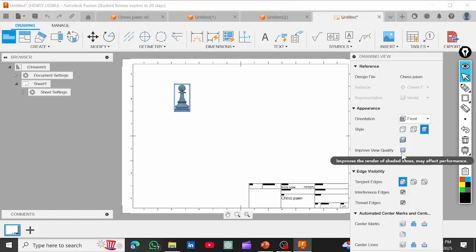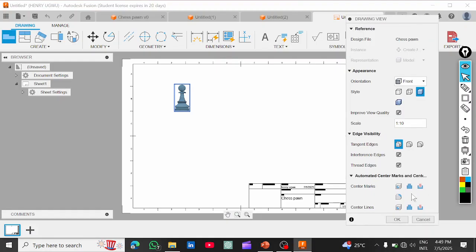So I'm going to click on improve view quality. Always make sure you click on improve view quality so that Fusion will try and give you the best possible color, best possible view. There are so many other parameters here you can use to adjust your drawing, but it doesn't really matter. In this example, we will not be talking about them.